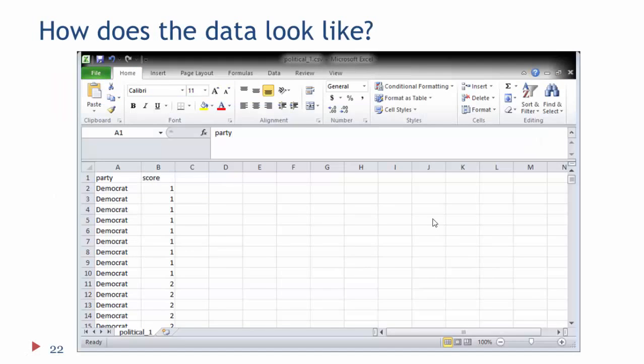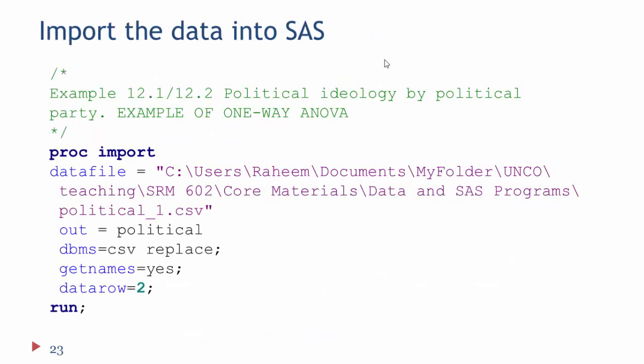So here's what the data looks like, and I have created a data set, and I call it political_1.csv. This is a comma separated value data set that you can open in Excel, and you can also import into SAS. So now let's import the data into SAS using the following SAS statement. For your case, you have to change the path information appropriately. Okay, and this imported data will be saved in a SAS data set called political.